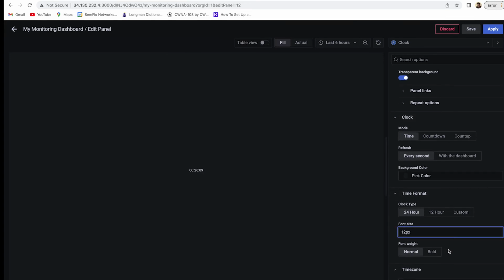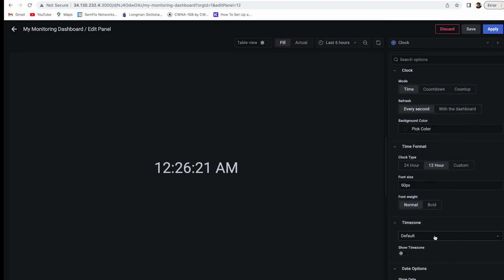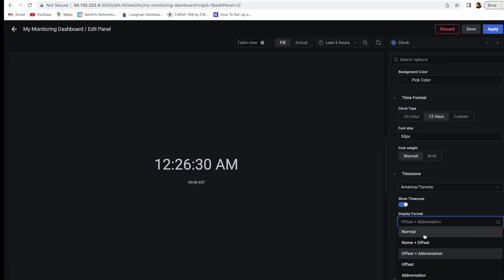The size could be maybe 50, like a little bigger. Time format would be like that, and yeah, it's weird. I'm awake at this time, but yeah, it is the way that I'm working. So you can even set it to show the time zone like that, and in the normal way.